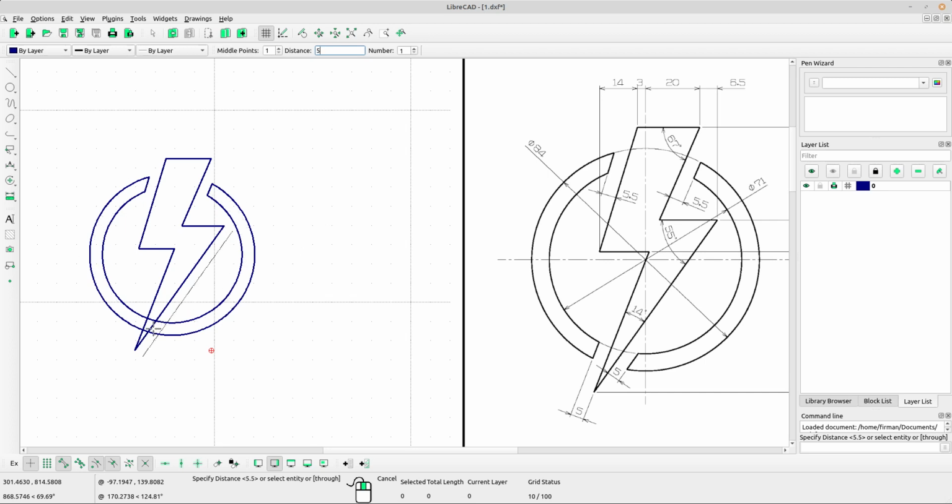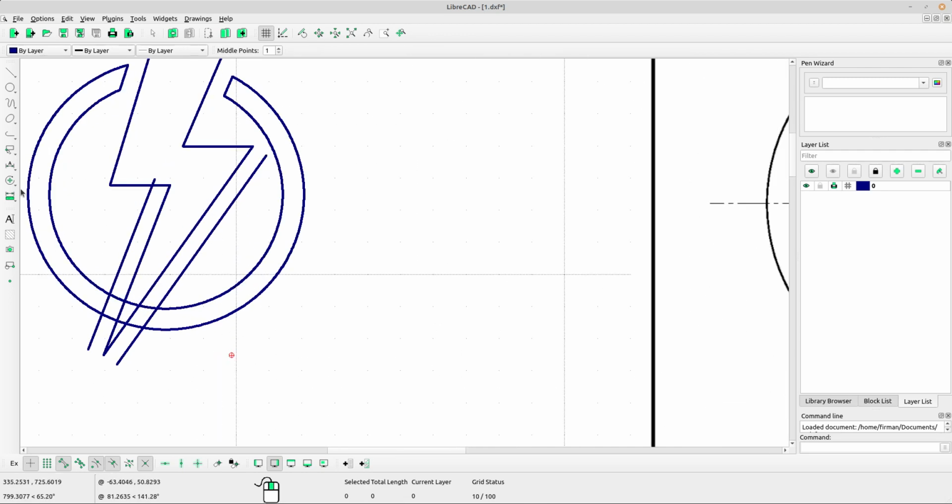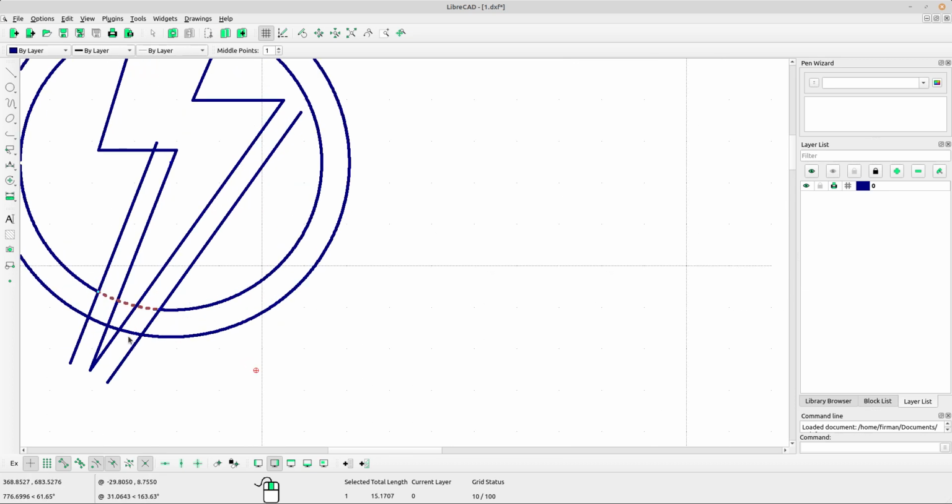left click near the line, left click near the line. Okay, select divide tool, left click at the circle, left click again at the circle, left click at the circle, left click again at the circle, left click at the point, right click to escape. Now we can delete unnecessary part.